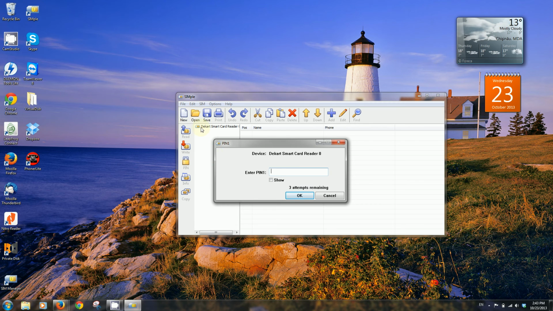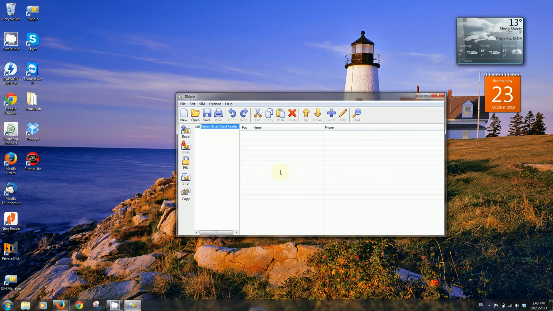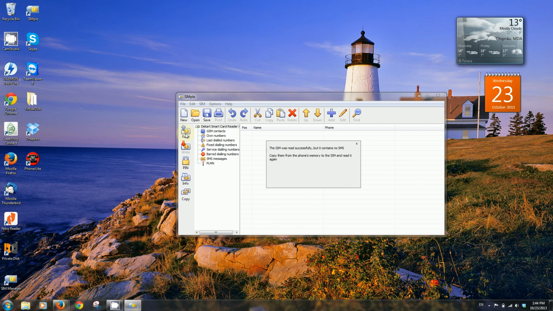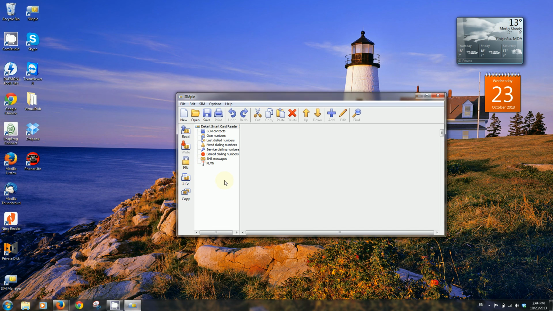Right, you can see the Dekart smart card reader right here in this window. It asks me for the PIN code of my SIM card. Okay, now we can read the card. The SIM was read successfully, but it contains no SMS. That's okay, because this is only a testing SIM for me, so it is not supposed to contain any SMS. But as you can see, it has some numbers in here.